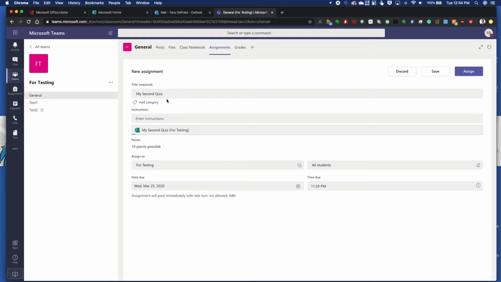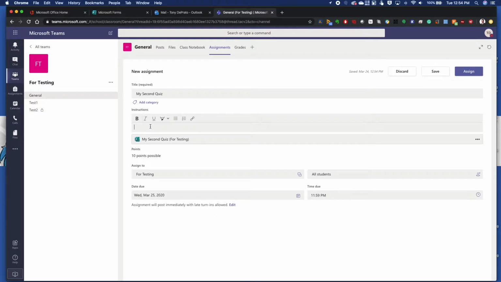All right, so here you go. You could change the title if you want. You can add a category if you're going to do dozens and dozens of these for data analysis. You can add a category. I'm going to skip that.